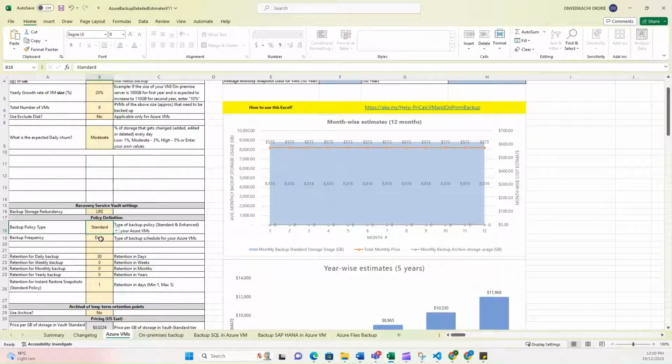The backup frequency, I want my backups to be done daily at a particular period of time. Now, how long do you want your daily backup to be kept for? That means if you back up something today, how long do you want that backup to be kept for? Typically, it is kept for 30 days. All right, so we'll just leave that.